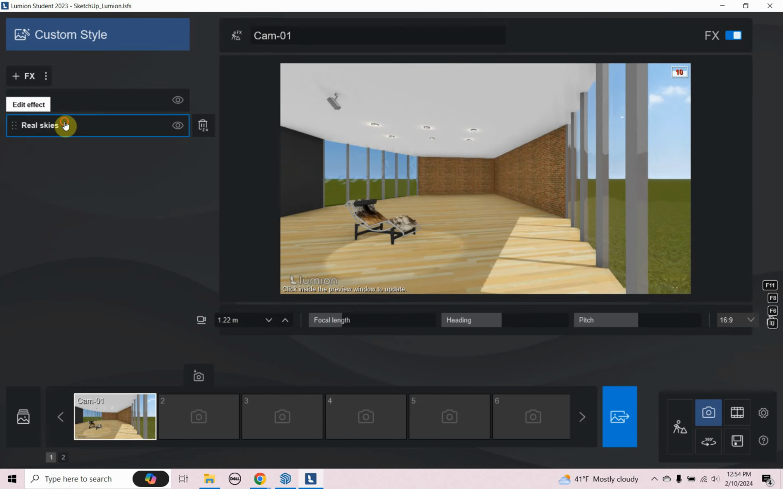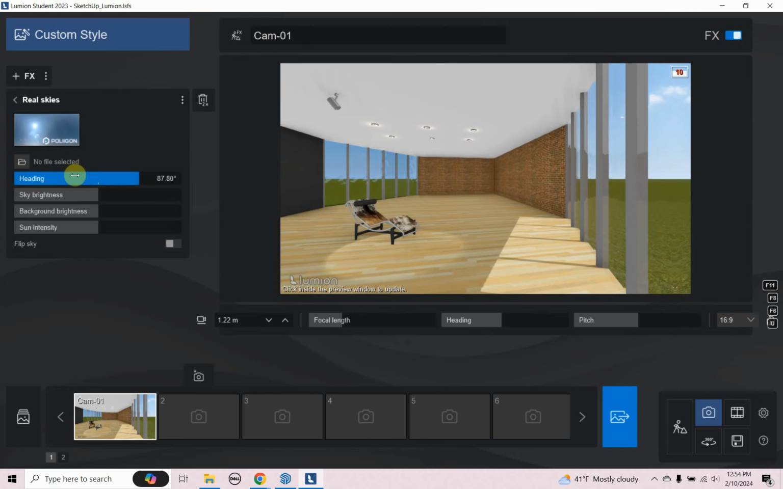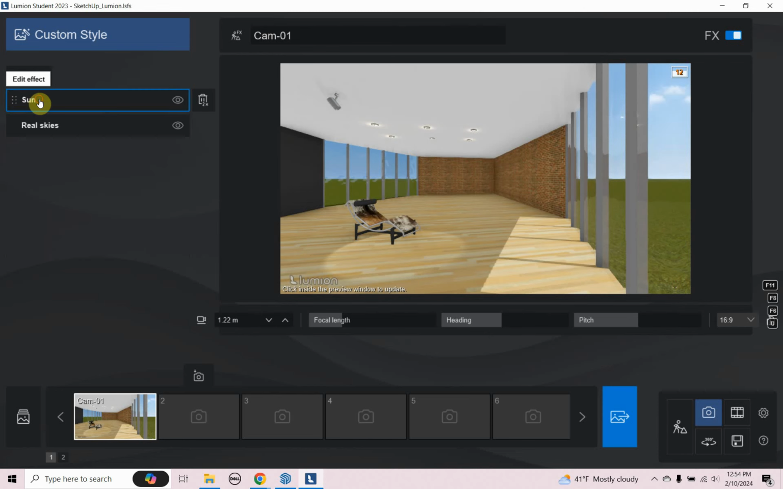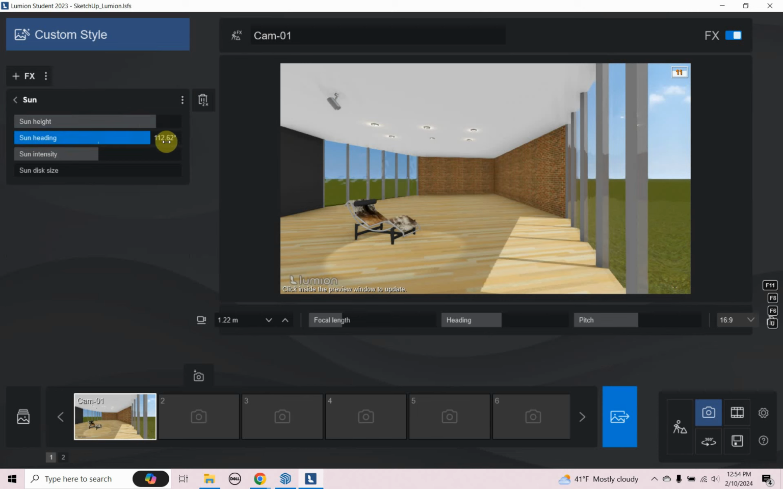You won't see the sun. So I'm going to go back to the real sky for a second. I want to look at heading. And I can actually type in a number here. I'm going to just type in 88, just a round number. And it's important that I set my sun heading to the same value. So I'm going to go to sun heading, and I'm going to type in 88, so those match.